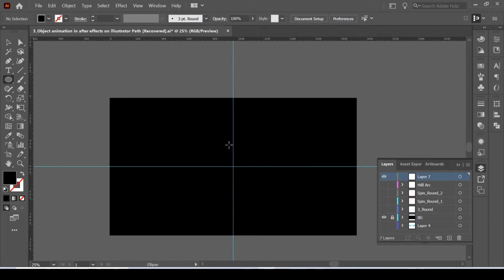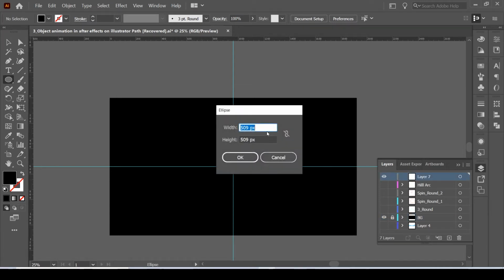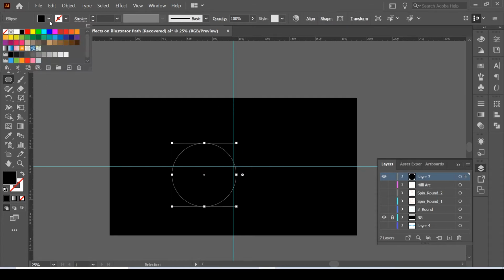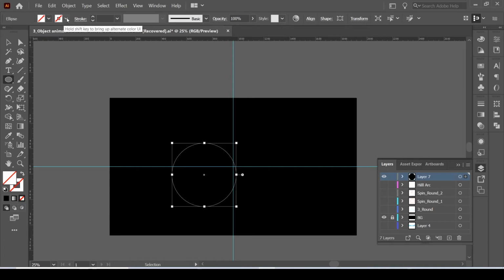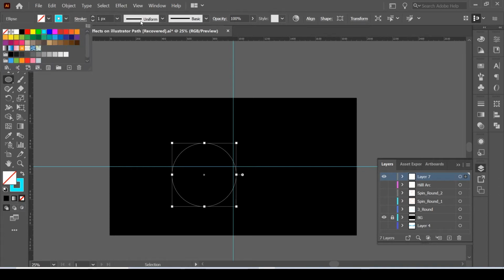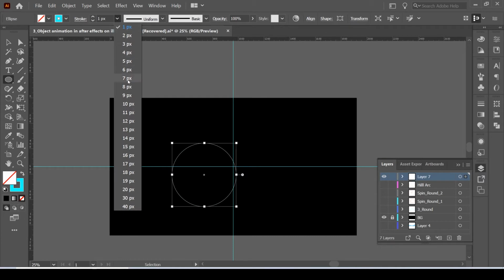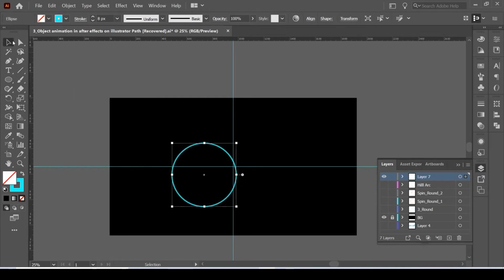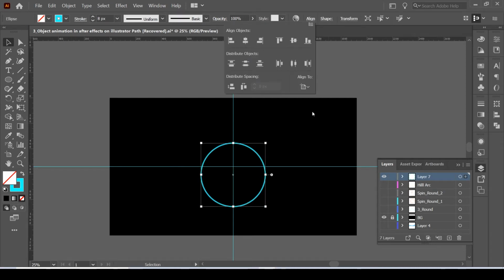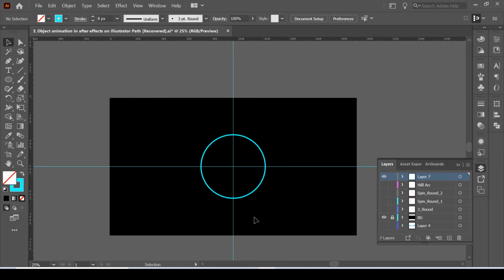If I'm going to create the round path, I'm going to take a 500 by 500 circle and click over here, remove the fill, and I need a stroke in this color. I just want to increase the stroke size because it might not be visible for you, and align this into center. Make sure align to artboard is selected, so then only it will align into center. Now we have the center circle over here.